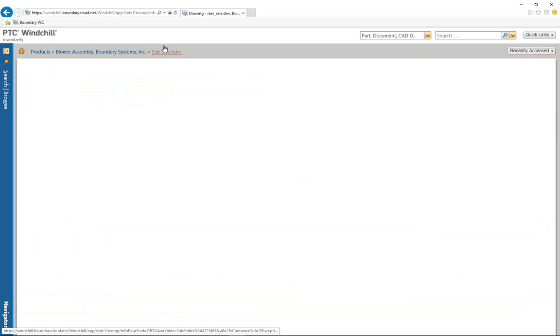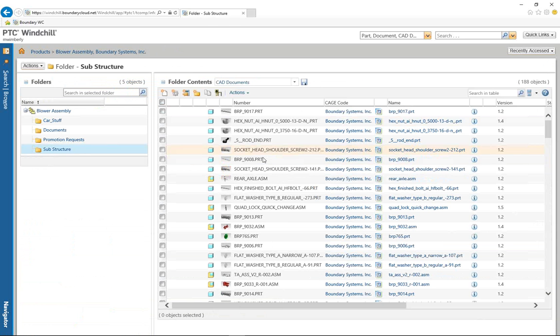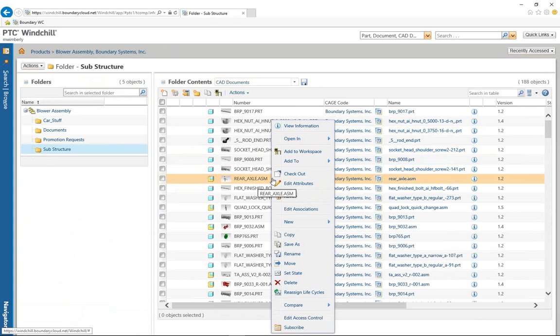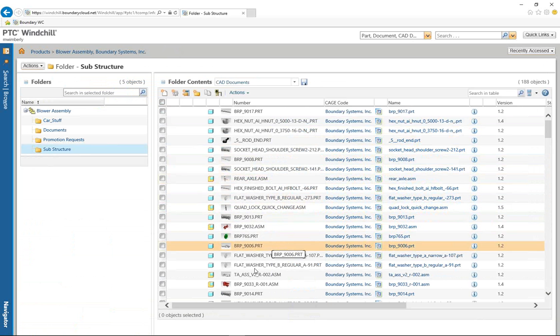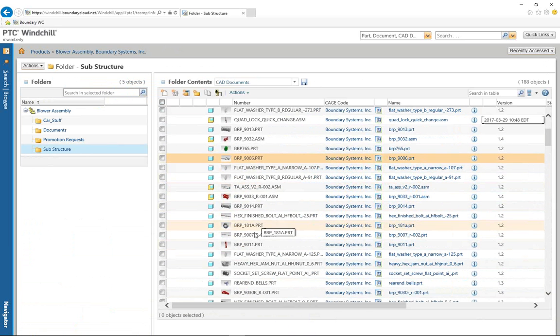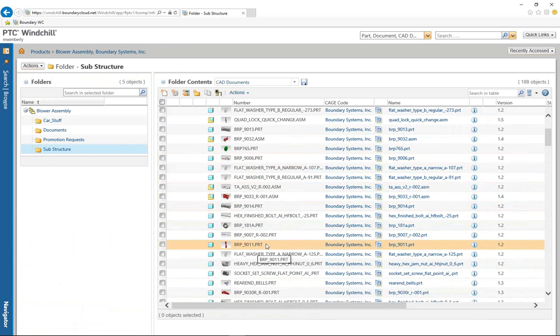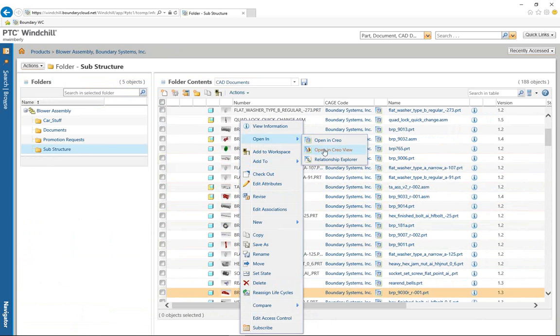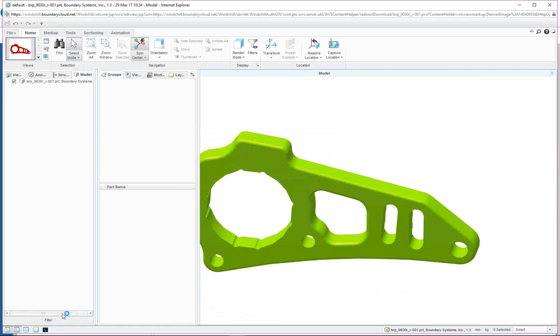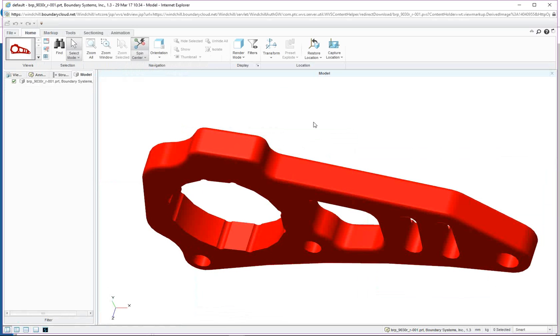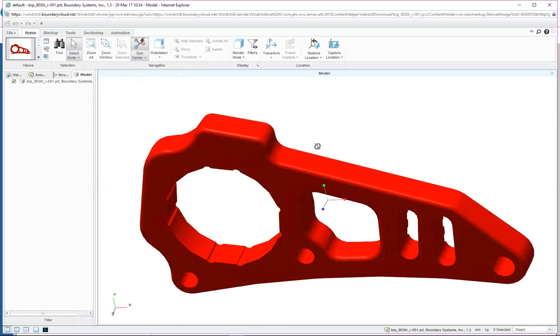All right, so let's go back and go into an assembly. Actually, let's go into a part first, and then we'll pull up an assembly. I'll just pull something up. That's the one I'm looking for. So once again, opening Creo View. All right, and then once again, there's our part.